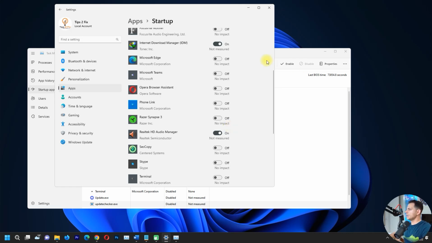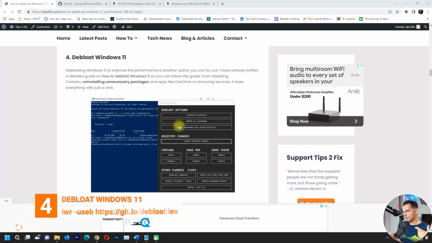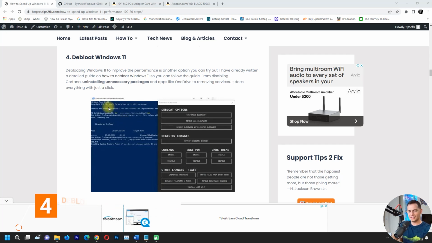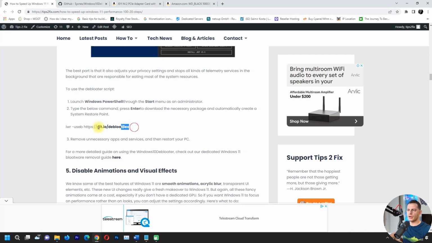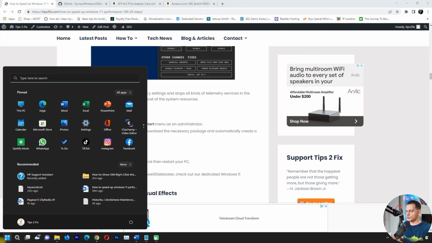Okay. Tip number 4: debloat your Windows 11. There is a small software that can uninstall unnecessary packages on your Windows 11 that are running on the Windows and you don't need them. So I will debloat Windows 11. You can type a command here on PowerShell, and we don't need to download any software. Let me show you how to do this command.